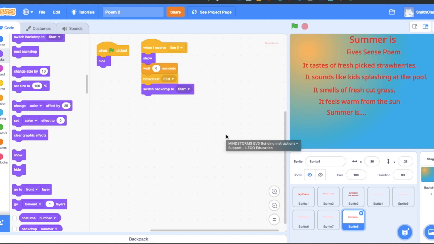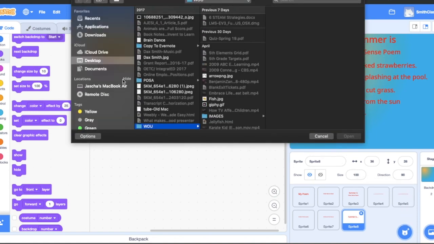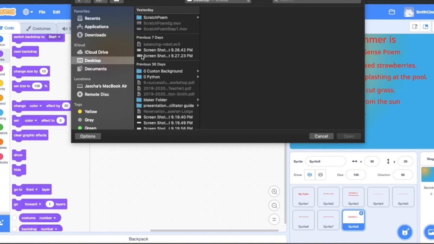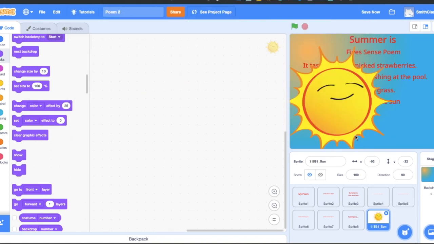Okay, so I have all those images. I saved them in my folder. I'm going to bring each one in as a sprite. I'm going to go to my Sprites, upload sprite from the computer. Find, okay, there's my sun. I'm not going to worry about the size. I'm just going to bring them all in.